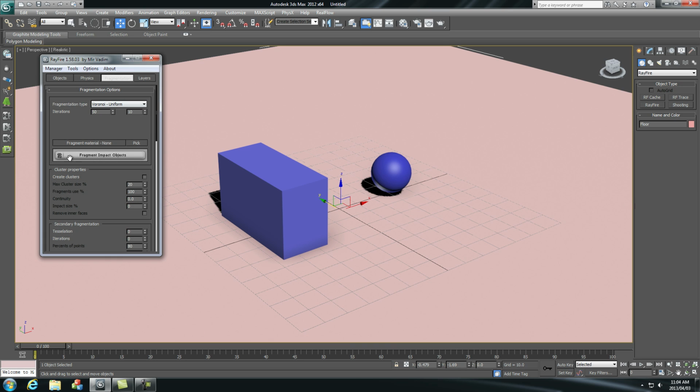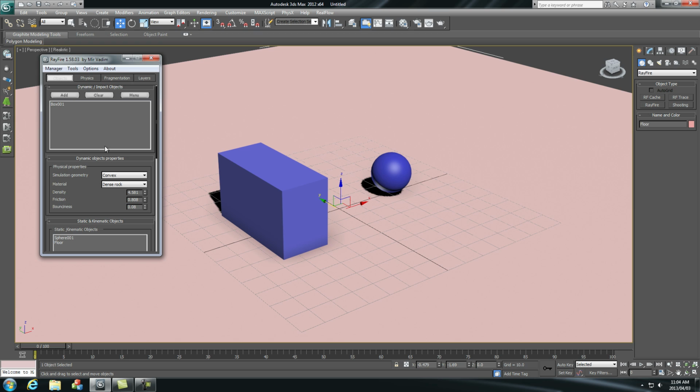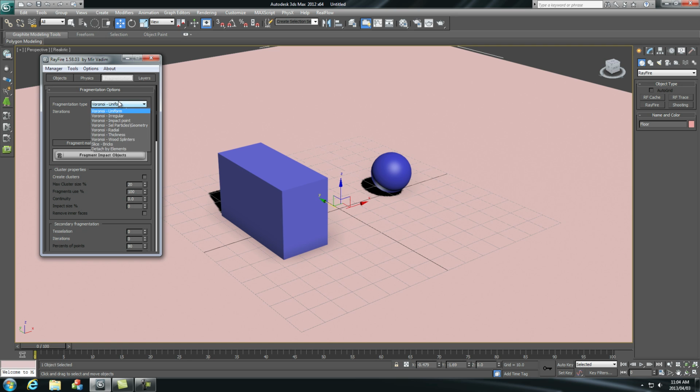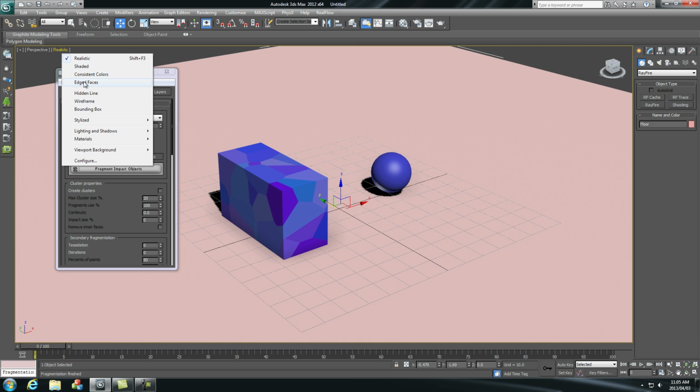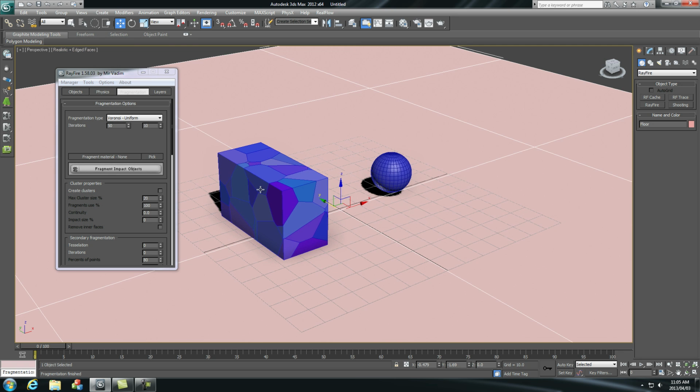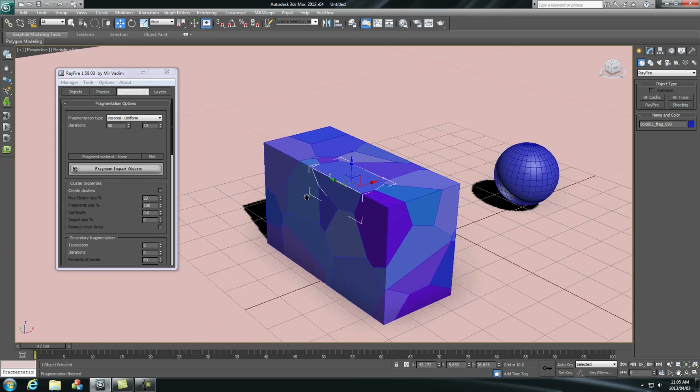And then we can go to fragmentation. Now this is the fragmentation for the object that was added under the dynamic or impact objects. So in this case it's the box. So we go to fragmentation, and I'm going to select this one here, not sure how to pronounce that. And these settings will actually just change the way that the fragmentation is happening. So you can play around with that and see what different kinds of fragmentations you get. And we're going to click on fragment impact objects. And you're going to see it's creating all these cuts on the object. To see it a bit better, click on realistic and just go to edged faces. And now you can just see the faces a little bit better.